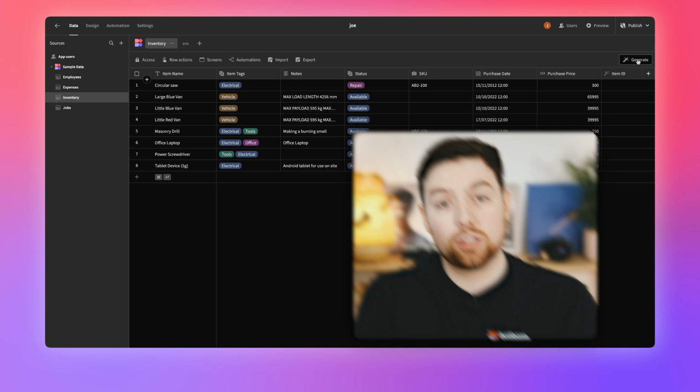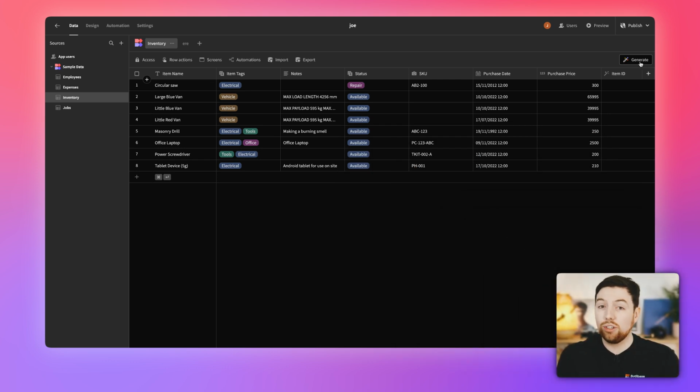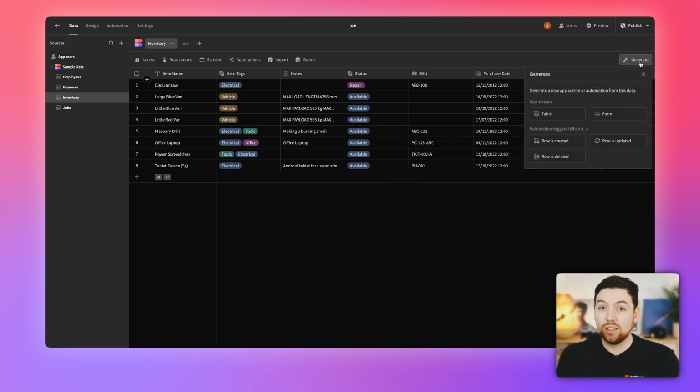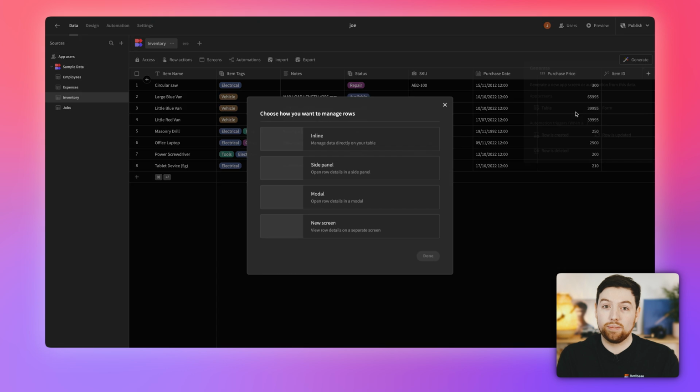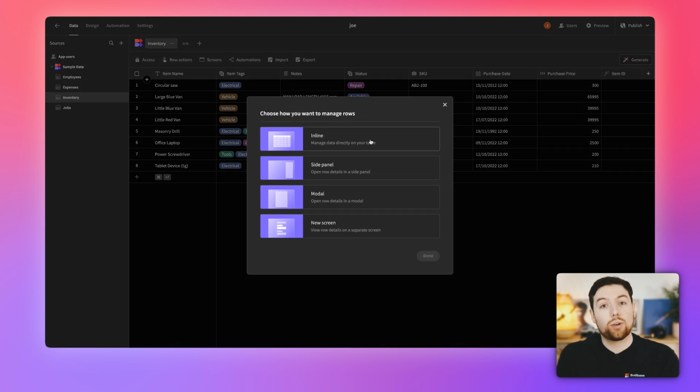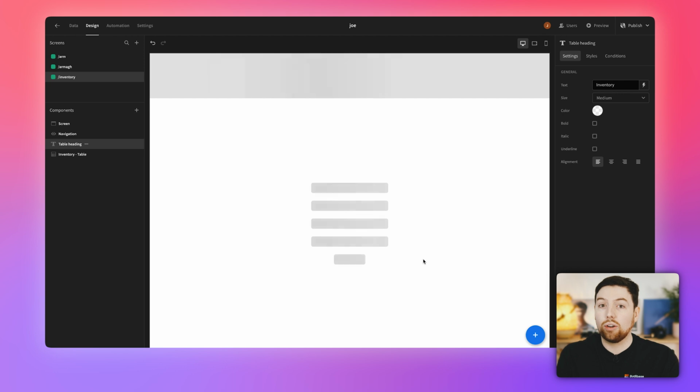For our fifth and final feature today, we're covering dynamic screen generation. You'll notice a new Generate button in your data section. This is where the magic will happen. With the click of a button, generate fully working apps, forms, and automations from the data you're currently working with.